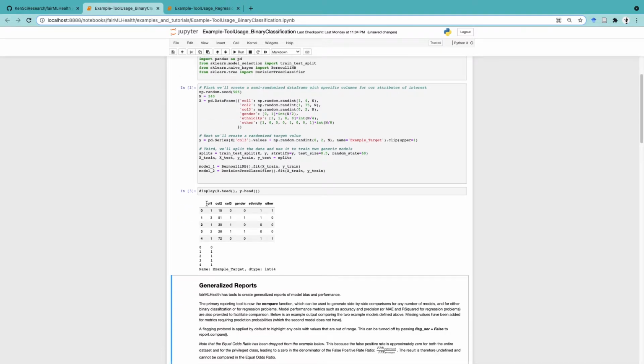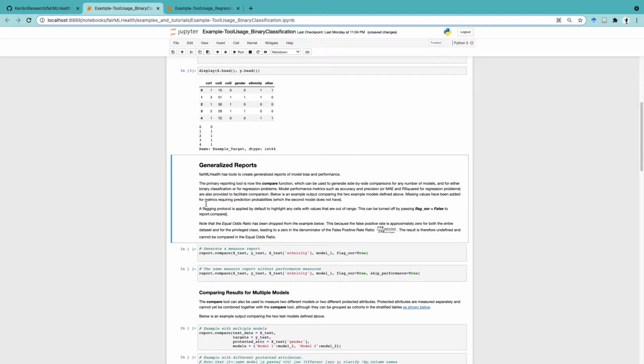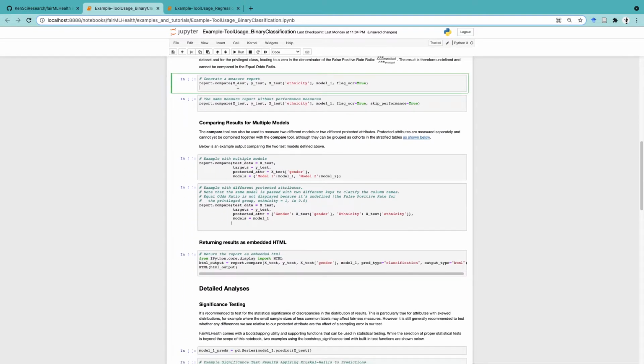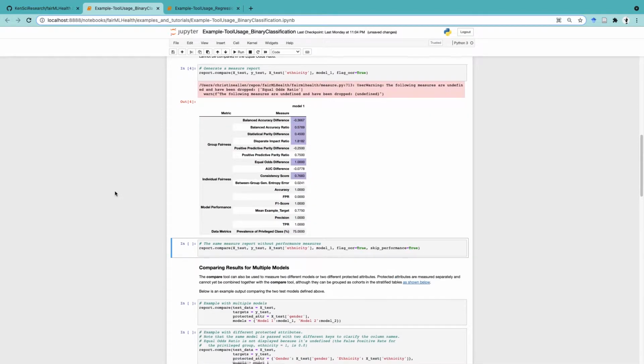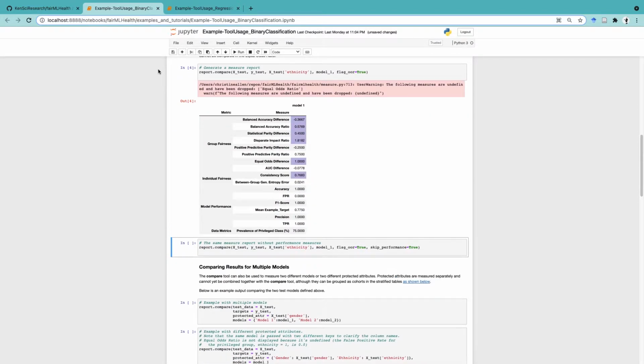So first I'll show you our fairness comparison function, which is available in the report module there at the top of the screen. It can process either binary classification or regression models, and I'll show you an example of the regression features in just a bit. Included on it are some of the more common measures of group fairness, for example, disparate impact ratio, equal odds difference, and also some similarity-based measures, for example, consistency score.